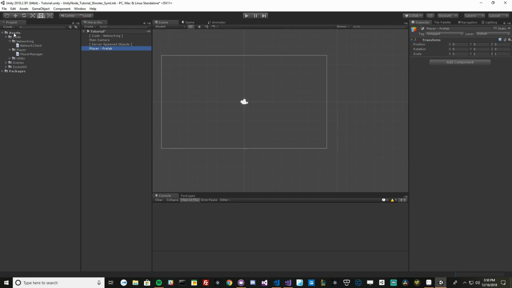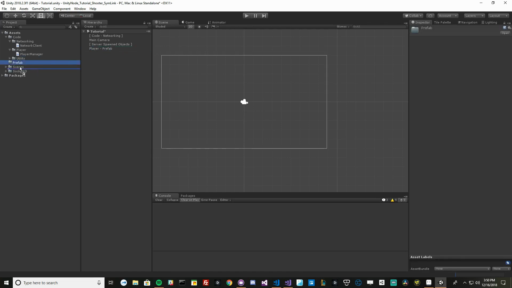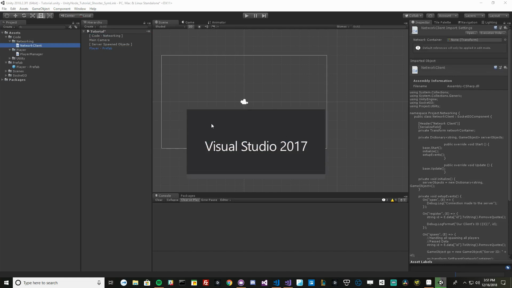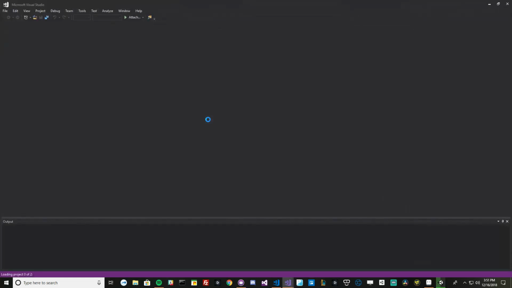We're then going to right click on assets, hit create folder, and make a prefab folder. Okay. And you're going to just drag player prefab in here. So it should go blue when it makes a player prefab. So if you go into code networking and double click NetworkClient either here or the class itself over here, we're going to launch Visual Studio.